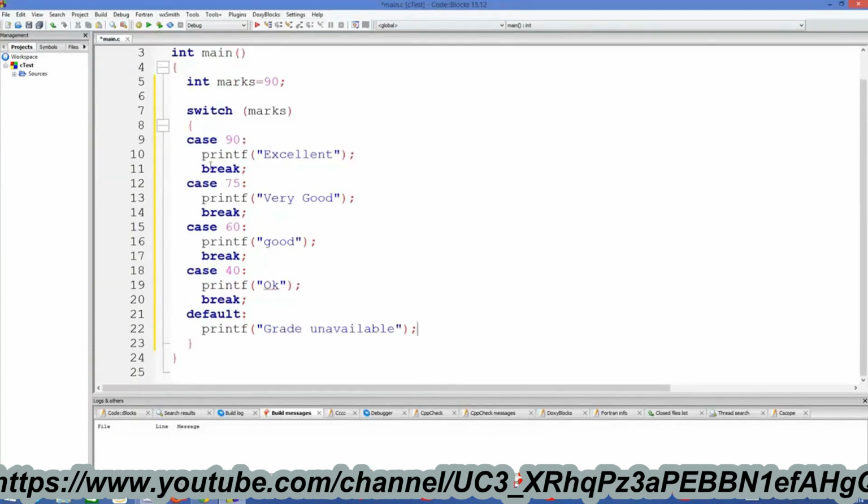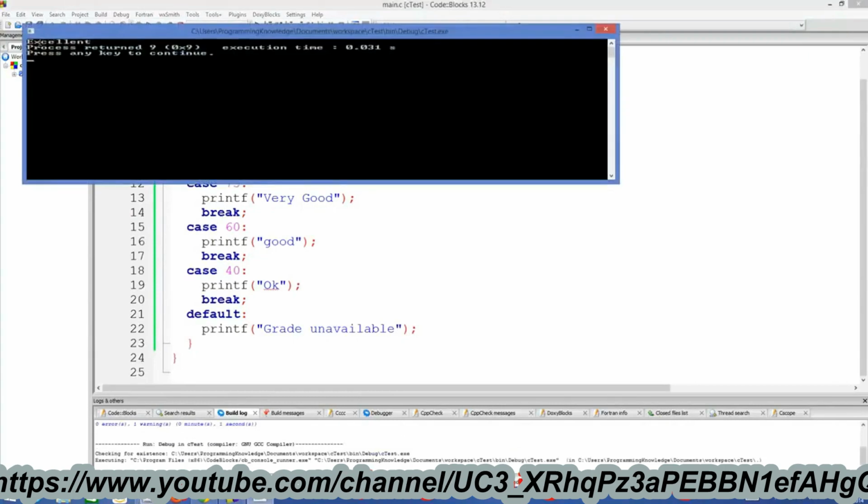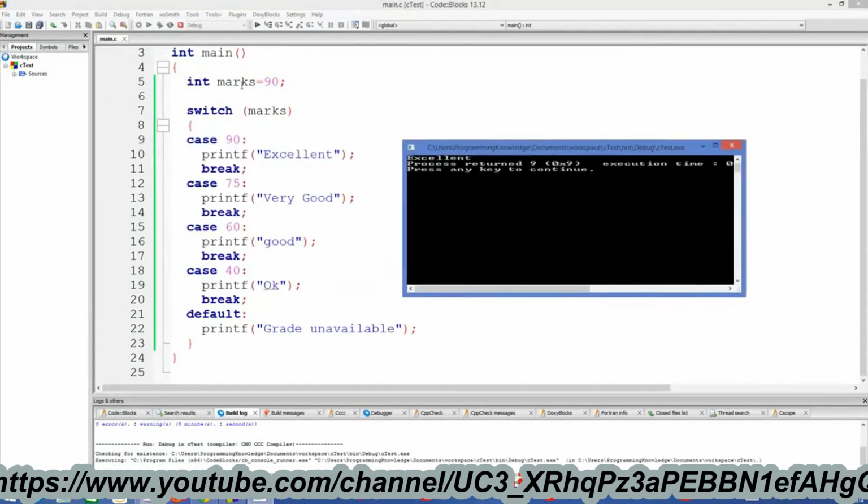Okay, so let's run this program and see how it works. I will compile and run it, and it says excellent, right? That's what it must do, because mark is equal to 90. Then we check the value using this switch statement, and because mark is 90, it goes to the case where mark is equal to 90 and prints this message.